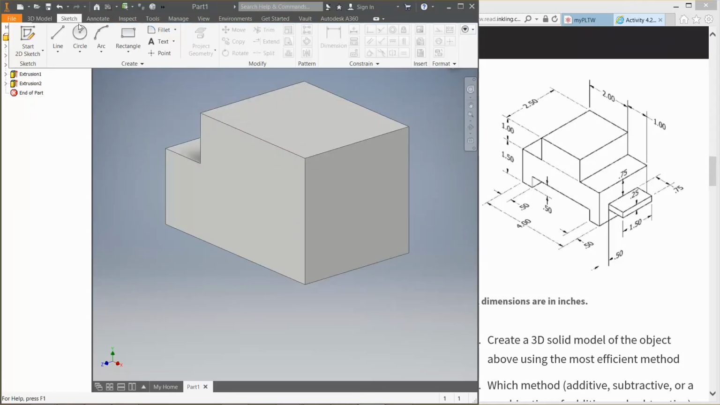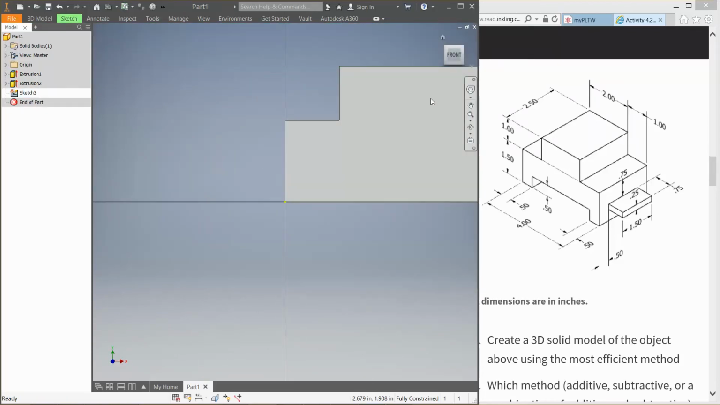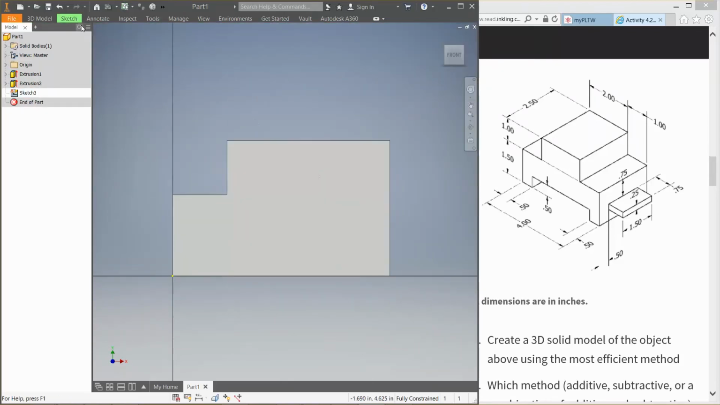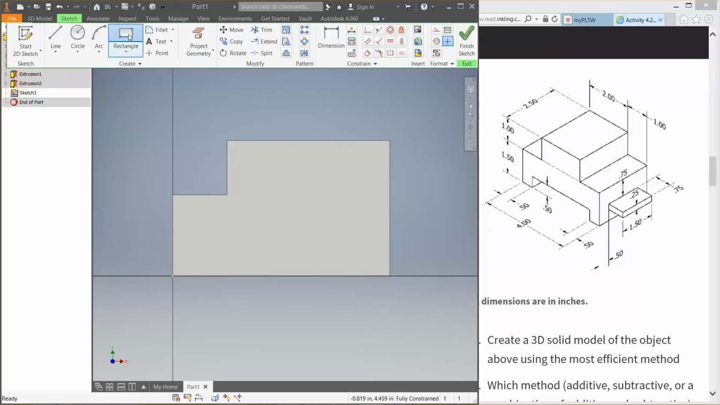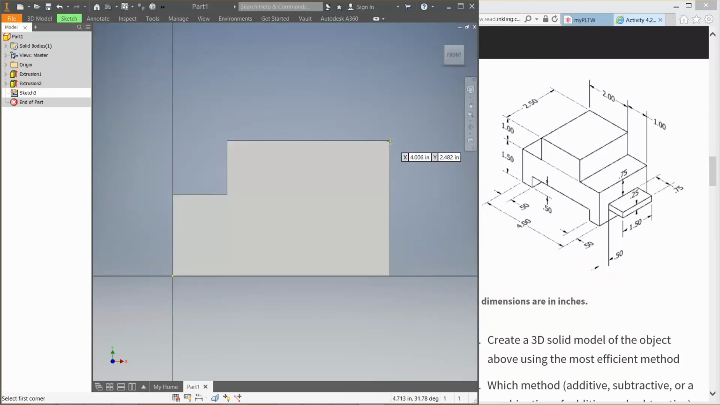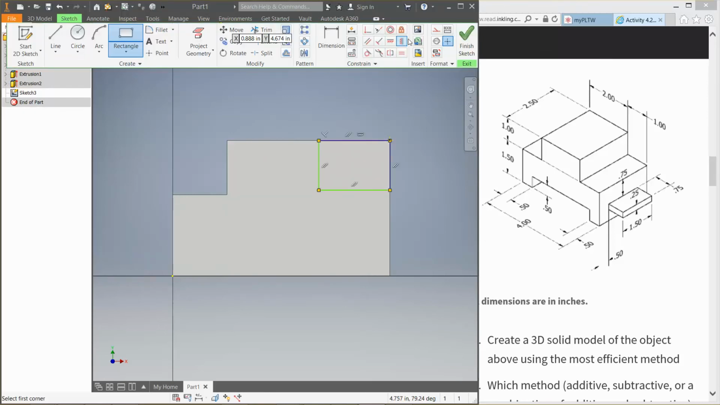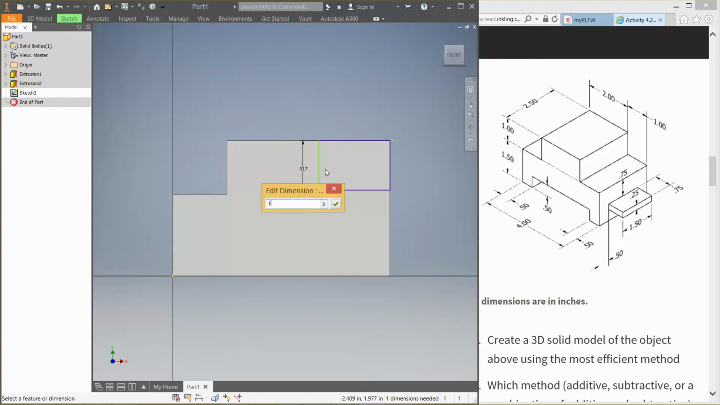Now I'm going to go to sketch again. Start a sketch on this surface. I'm going to push down on the roller, drag it down. Going to sketch, going to rectangle. Notice that it just turned green, so I'm going to click and drag. Now I'm going to go over here to sketch, dimension. Make that 1. I'm going to click on that.